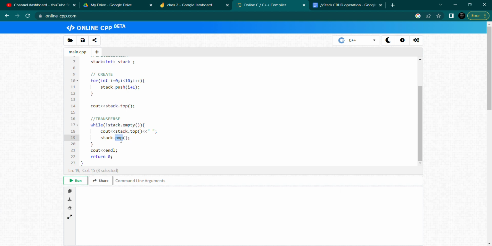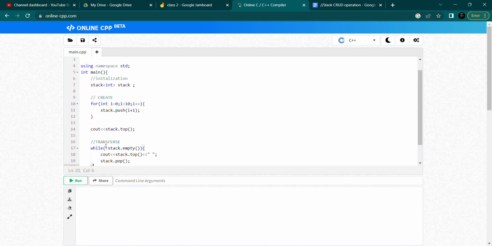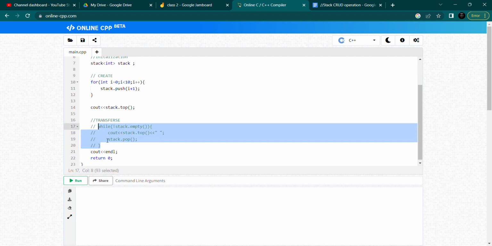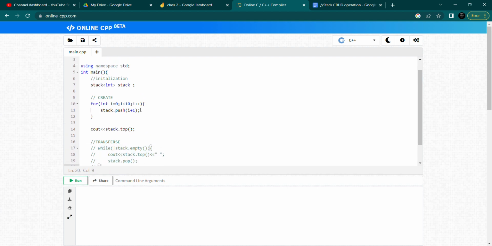You can see every function name is so intuitive, so you don't have to remember, you just see the name and that's the function of it, and then you are able to do it. Now I will create an array and comment this out so that you can see better. I am pushing all the numbers from 1 to 10 and then printing the top of the stack. Just see what the output will be.